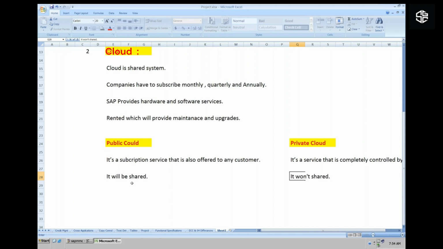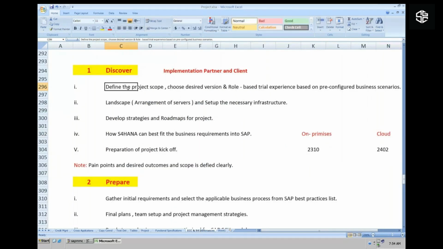Right. Now we go back to our normal discover phase. You understood now: choose the version, and a role-based trial, whether it is on premises or cloud, as per the latest version or old version. See, pre-configured business scenarios.